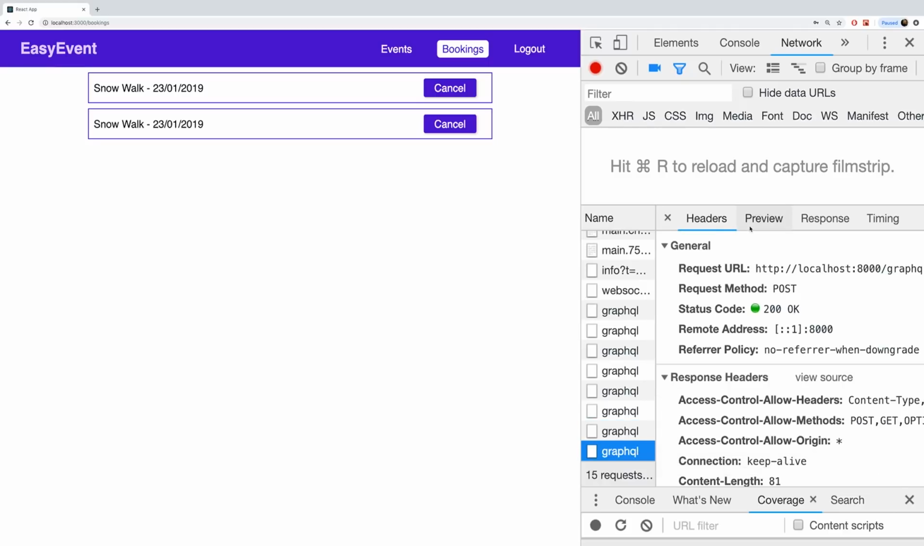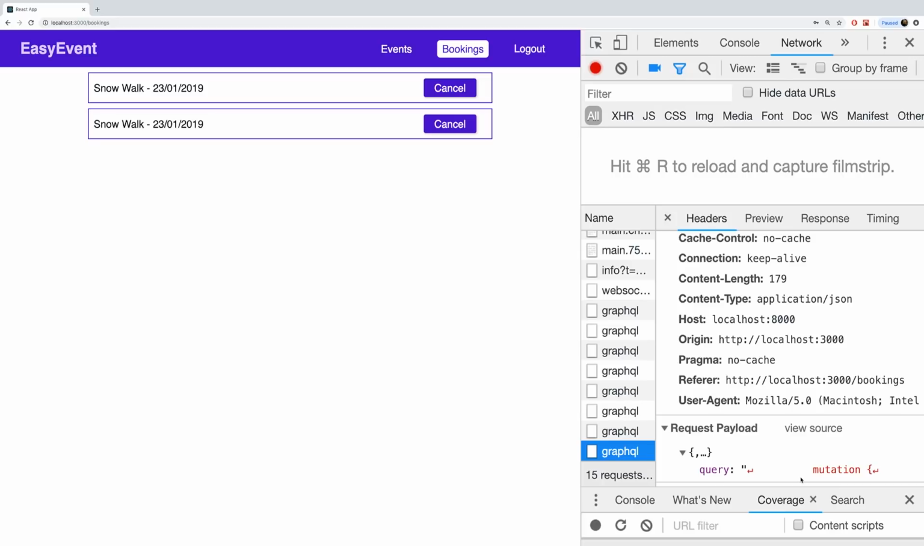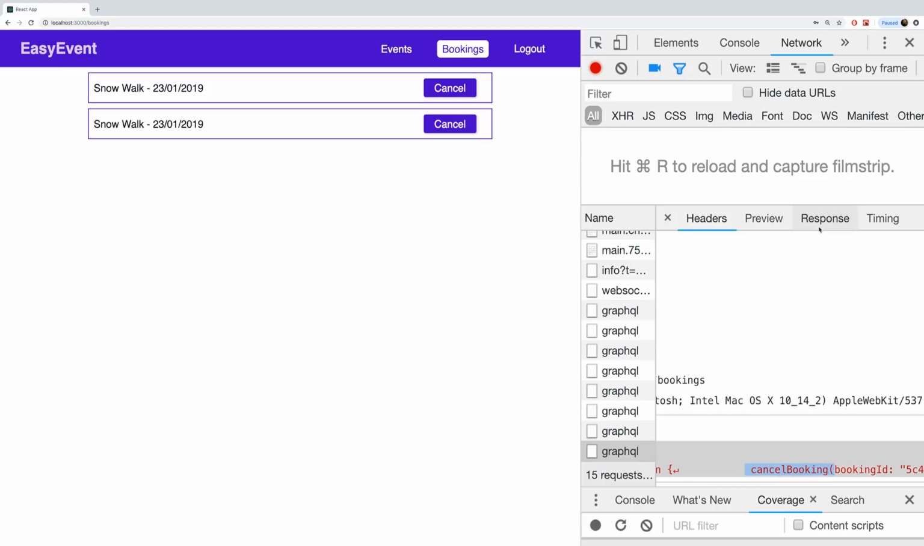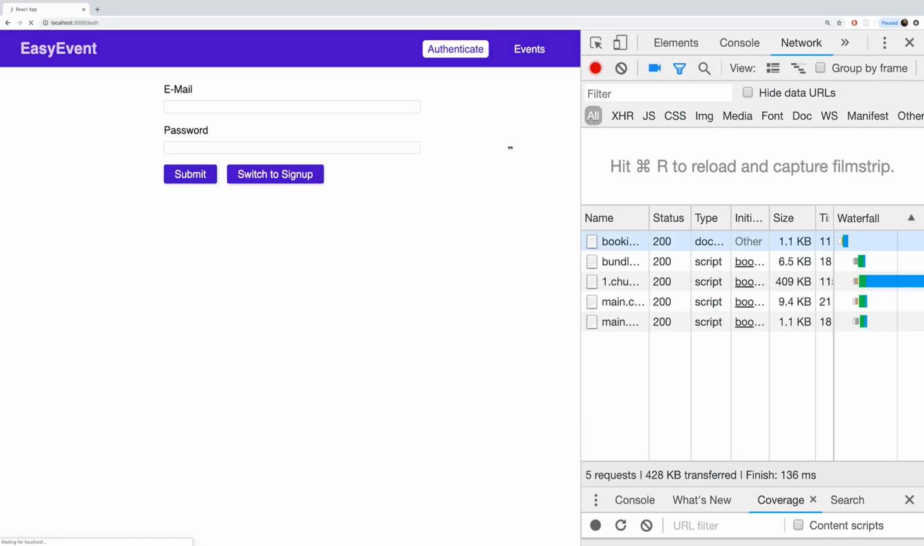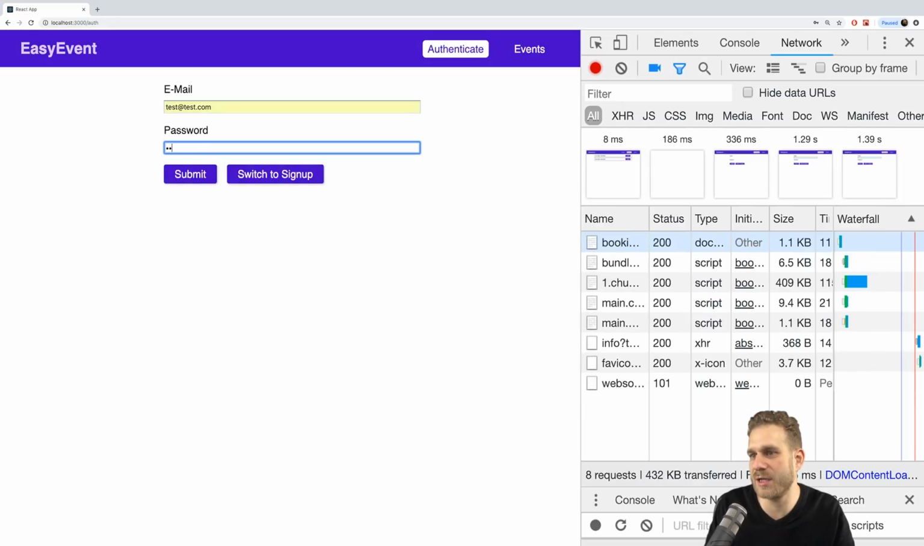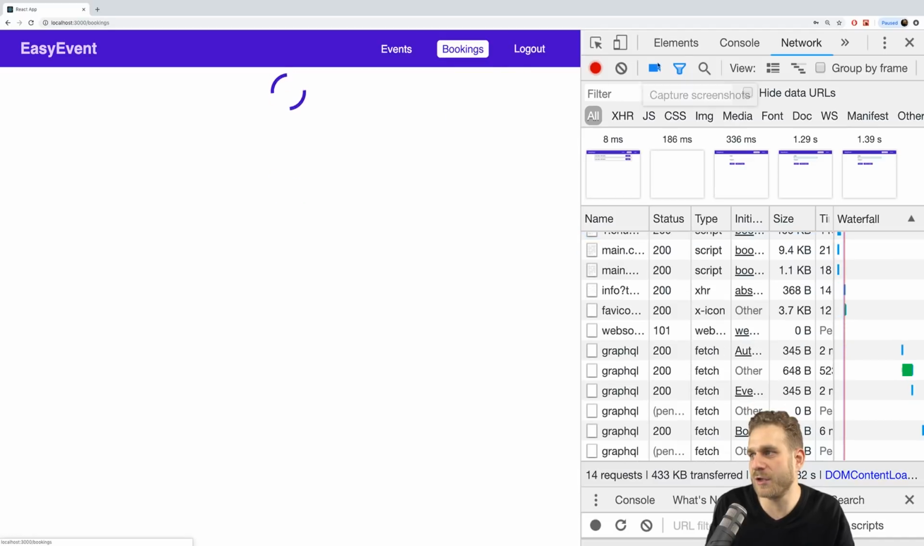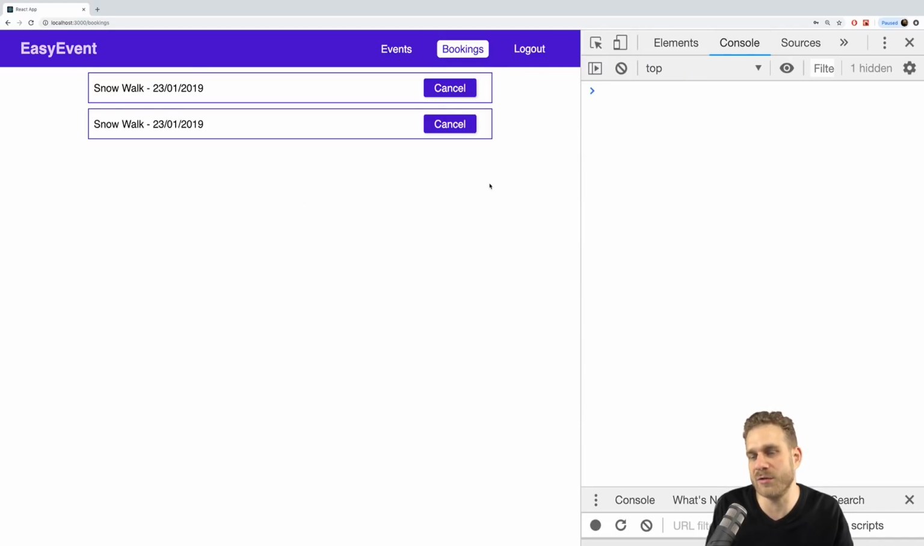this is the request we sent. There we see that we sent a mutation to cancel booking. And in the response, I didn't get an error. Instead here, I got my event title and ID. So that seemed to work. And we can, of course, also confirm this by reloading and logging in again. If we go to bookings again, we see there are only 2 bookings now. So it really was deleted from the database. Perfect. So this works. We got a nicer user interface, and we're now able to delete our bookings.